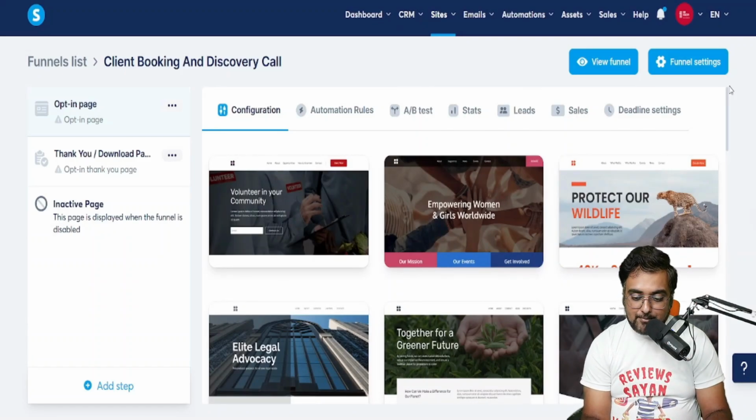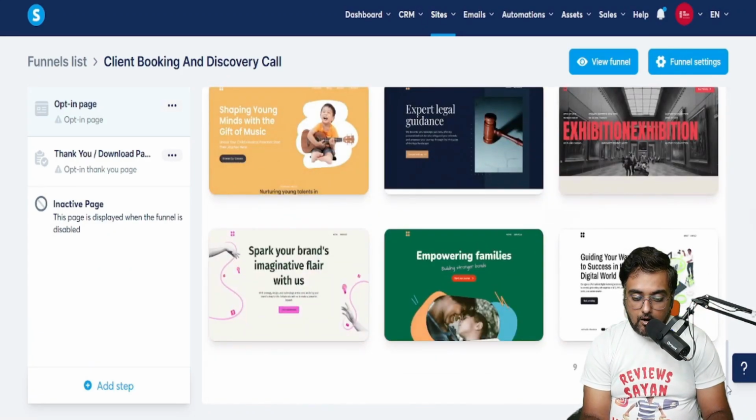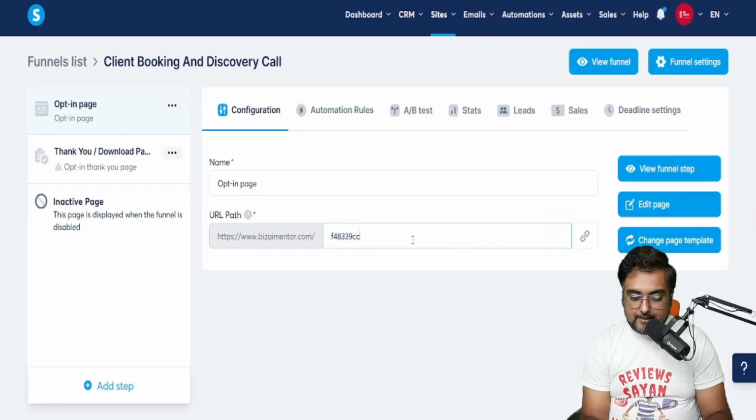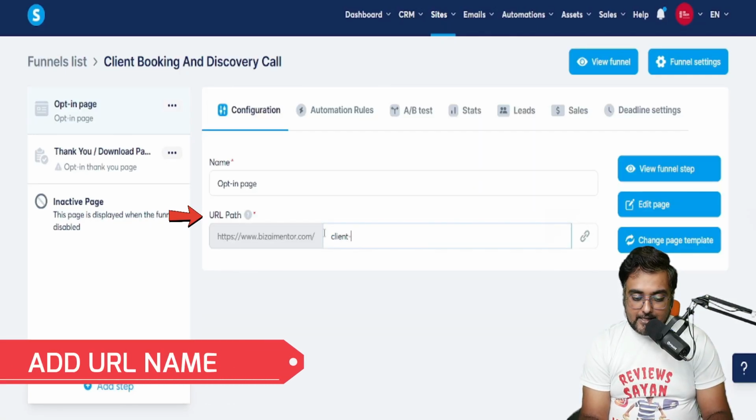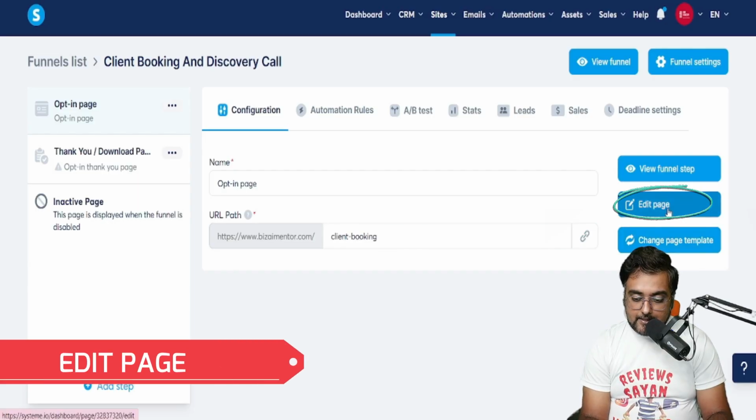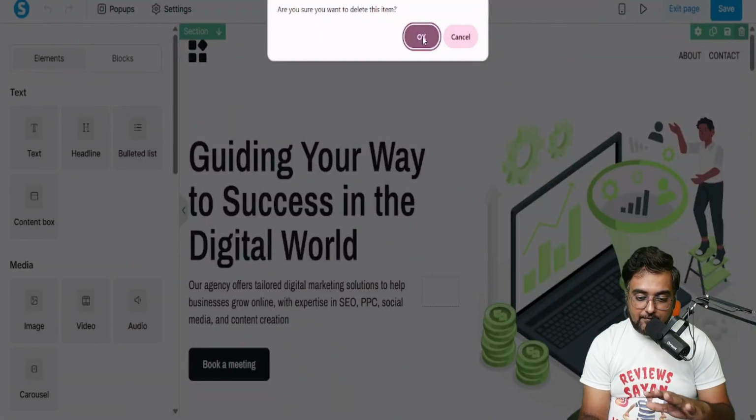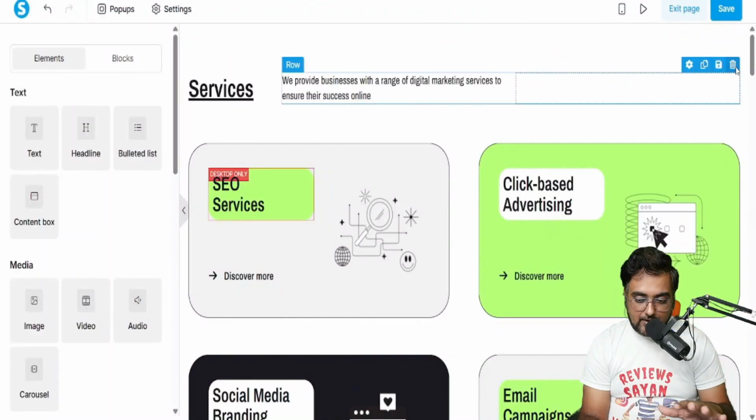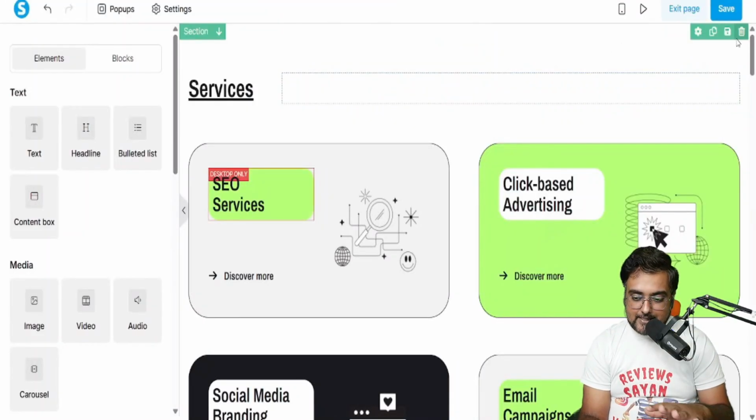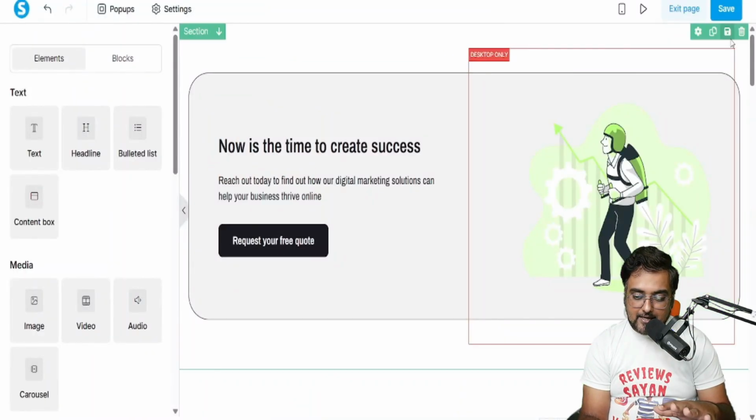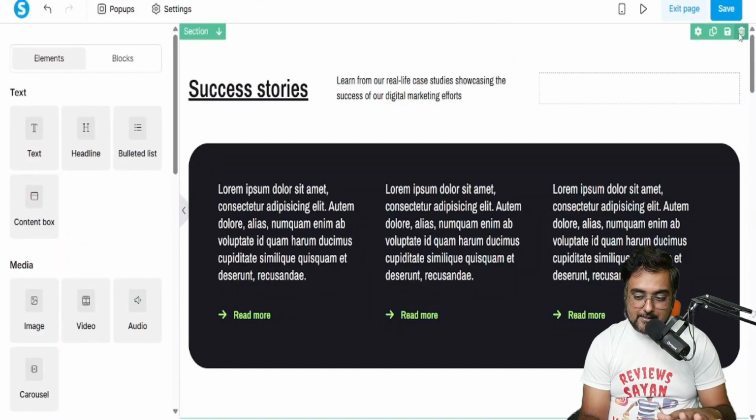So for this example, let us choose opt-in, simple opt-in page like this one, right? And then give it a name like the URL that you want to. And once this is done, click on edit page, and there you go. There is everything about it, right? Now if I want to use that, I can do that, or if I want to create it from scratch, I can just delete all the sections that are available so that it comes up as a blank page.